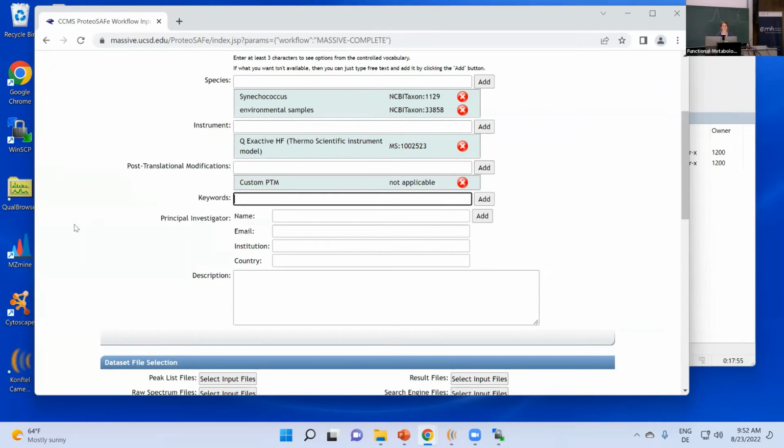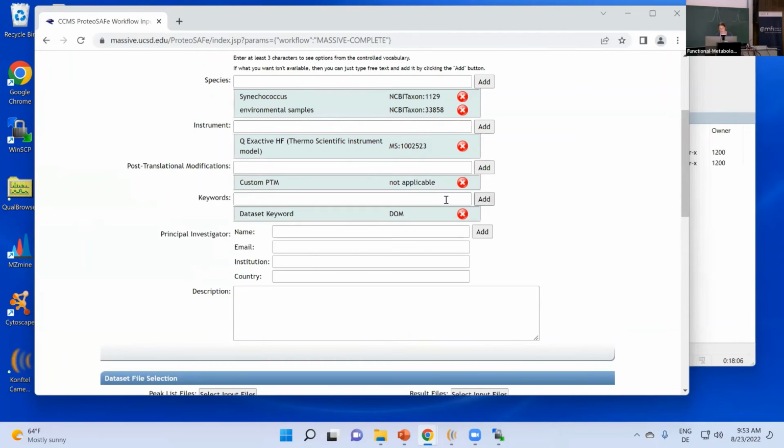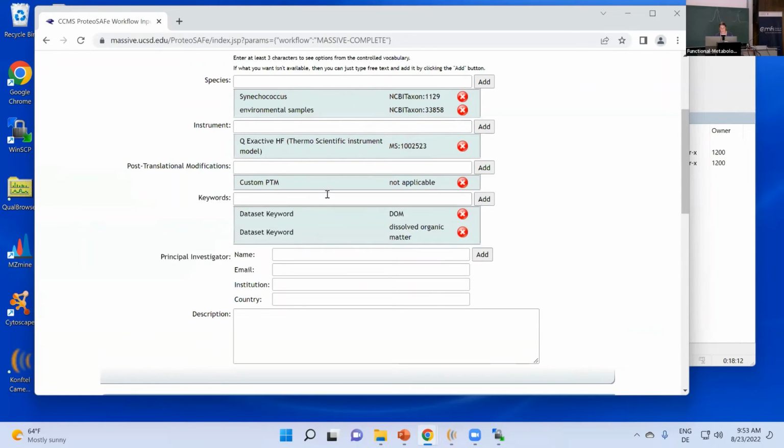All right, and then for keywords, this would just be any identifiers that we could search if we're interested in looking at this data set. So maybe DOM would be one. And then we could also just write out dissolved organic matter. Since this is part of the interlab comparison, we can write interlab comparison.